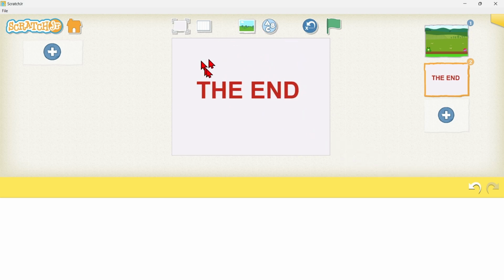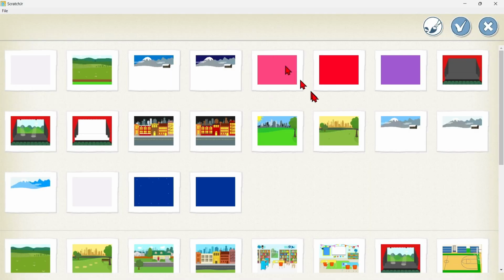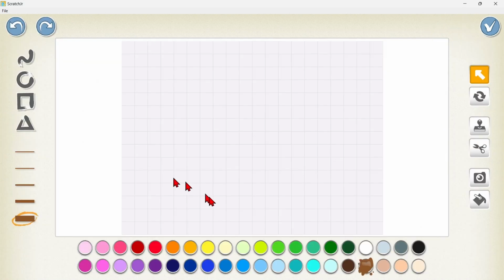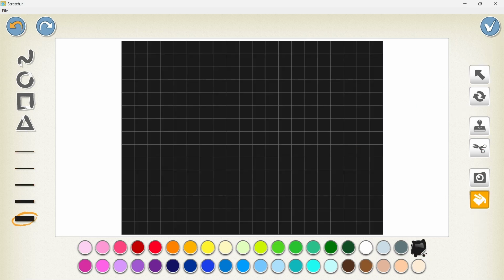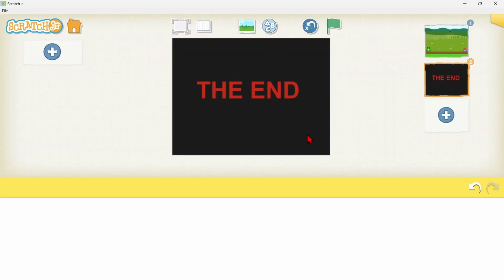And then for our background right here, we could just press the window right at the top. And we could hit the paintbrush. And we'll just make a plain black background. Let's see what that looks like. Aha! I think that looks cool. The end. All right. So now we have our second scene.